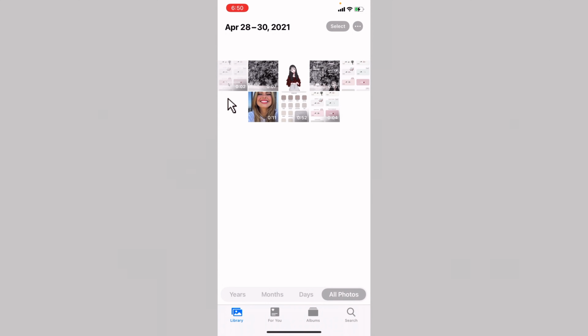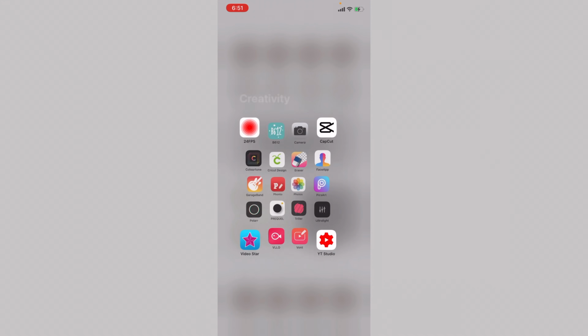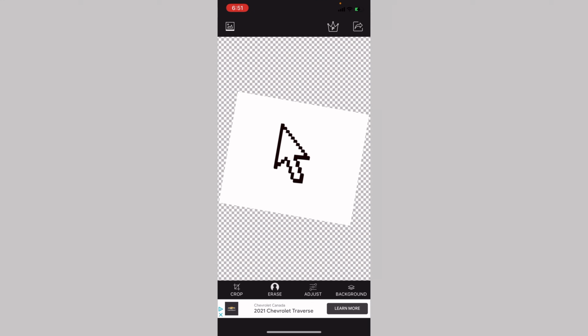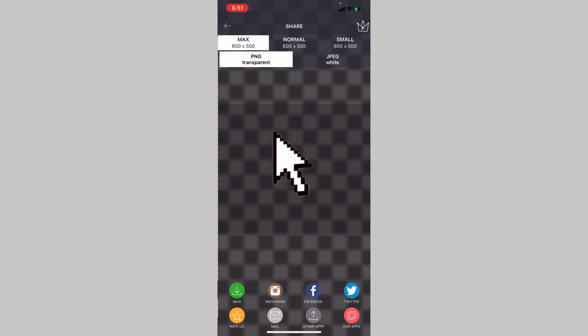Now what you're going to do is go onto any searching app, like Safari, Pinterest, anything, and search a mouse cursor. So this is what it looks like. There are also some cooler ones, like I saw a pink and a blue one, but I'm just going to stick with a normal one. What you're going to do is go onto the app Eraser, or anything that can make your photo PNG, and erase the background if it isn't PNG already.